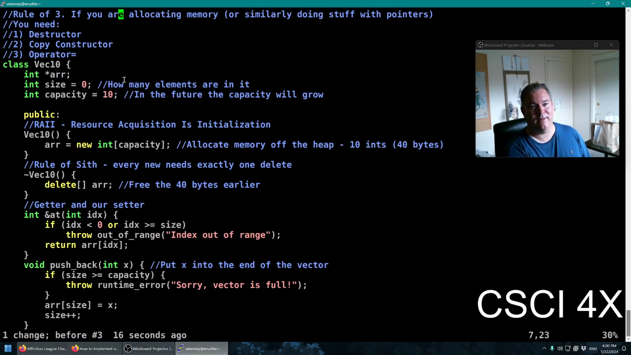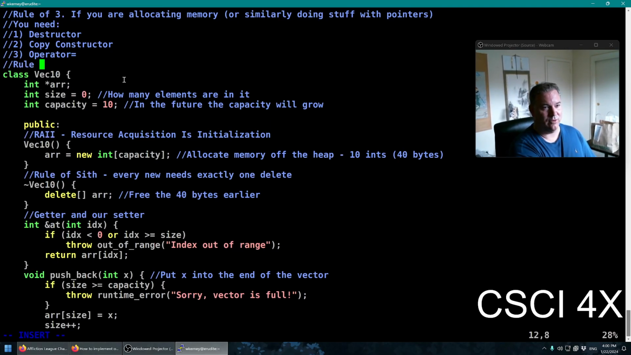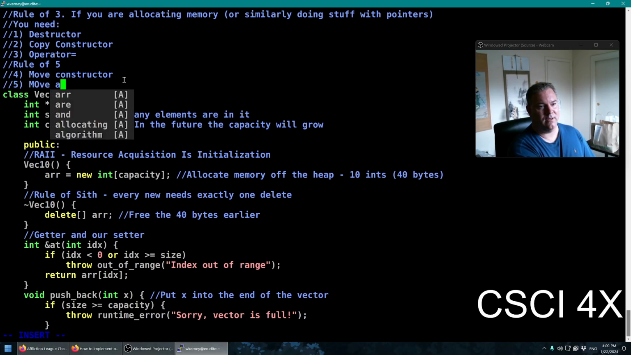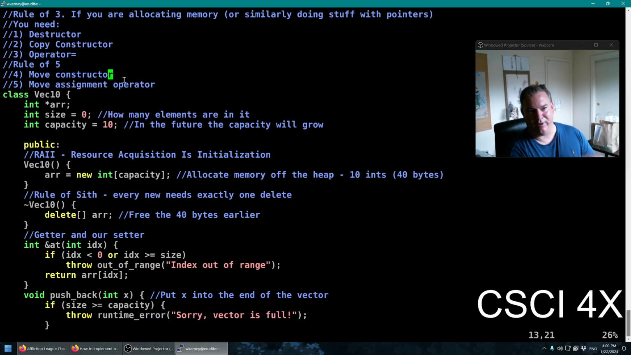So that's why anytime you're messing with pointers and things like that, you have to have a destructor, you have to have a copy constructor, you have to have an operator equals. And then there's also what's called the rule of 5, which means you also need a move constructor and a move assignment operator. Don't worry about those for now, though. So let me show you how to write a good copy constructor for a class like this.